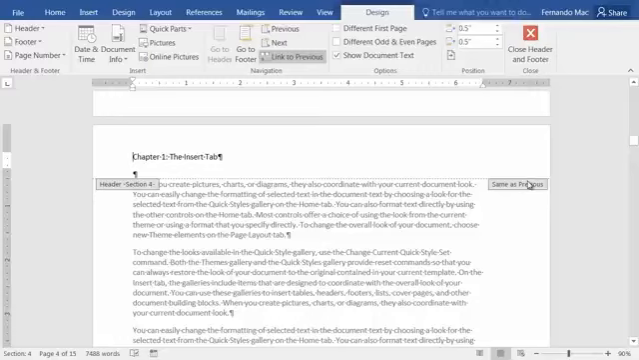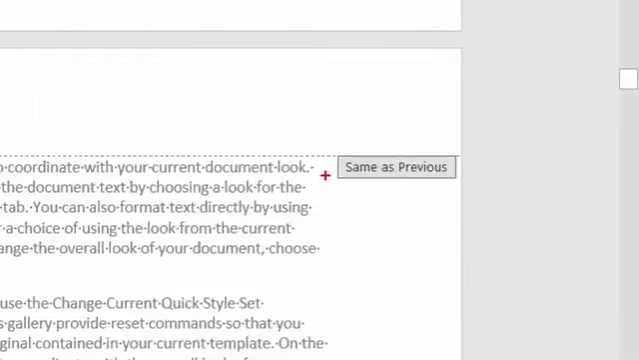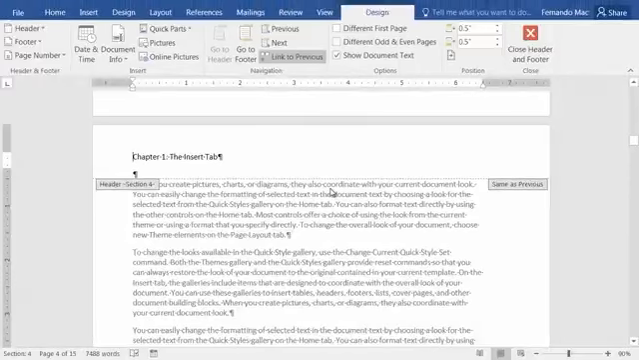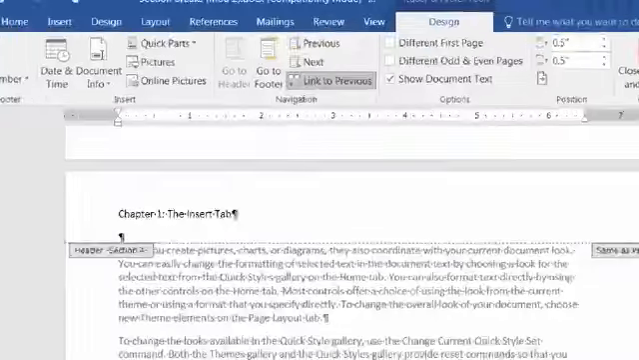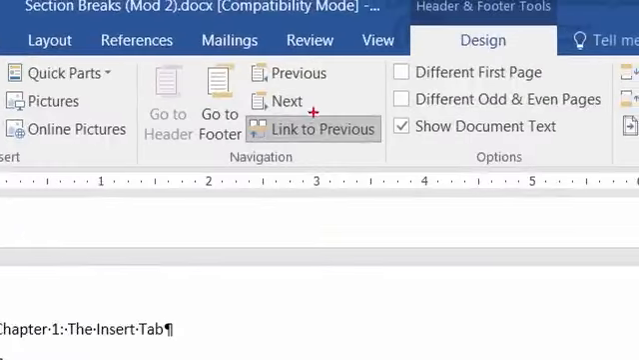Notice right over here on this side, it says that this header is the same as the previous header. I don't want that to be true. I want this header to be different from the previous header. And in order to change that, we're going to go right up here where it says Link to Previous, and we're going to click to turn that off. This is a really important part here.